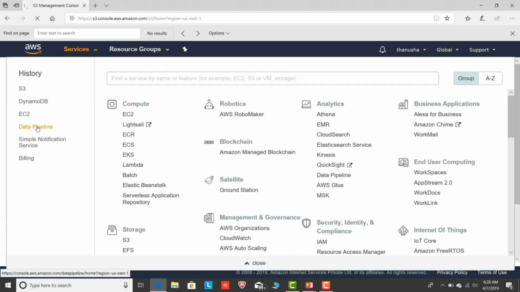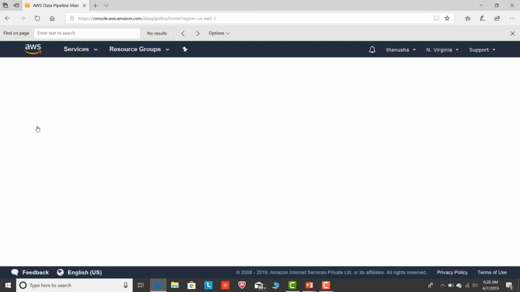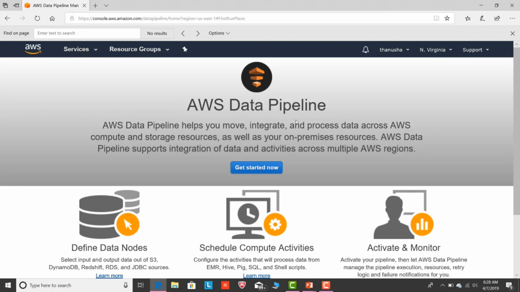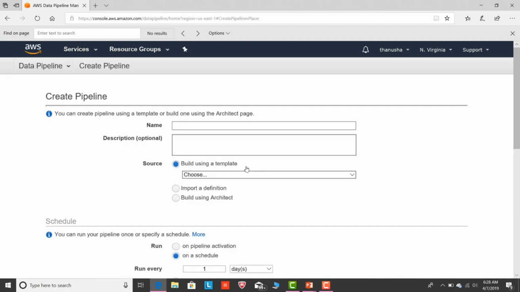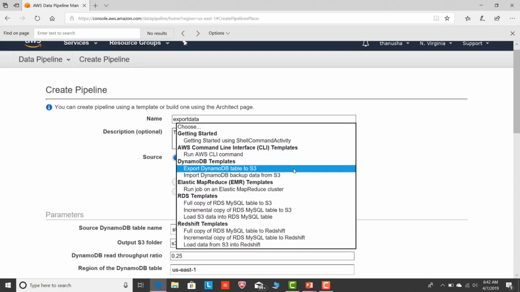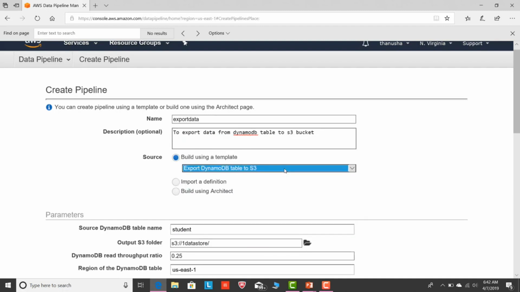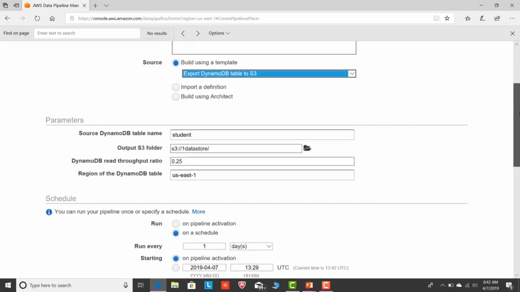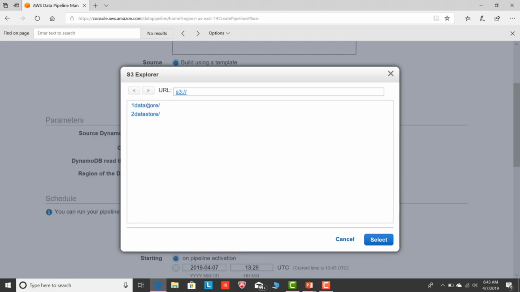Now we'll go to the data pipeline service. By clicking on the data pipeline service, we get this page, get started now. Here we get to the create pipeline page. I have given the name for the pipeline, export data, and the description is optional: to export data from the DynamoDB table to the S3 bucket. You can select the template, exporting the DynamoDB table, and the parameters have been given. The parameters are the DynamoDB table student, and I have selected here the S3 bucket for the data.